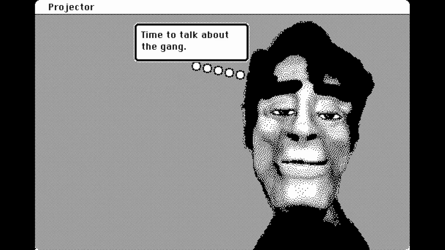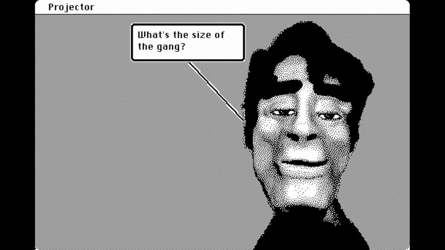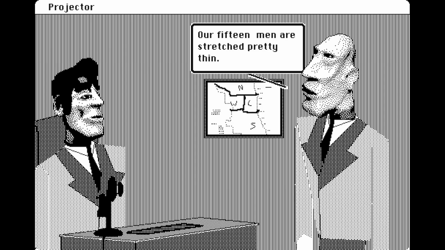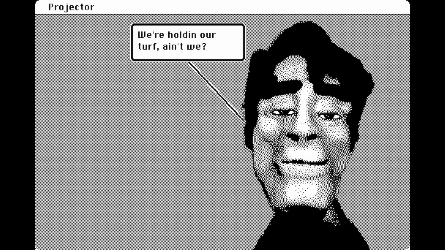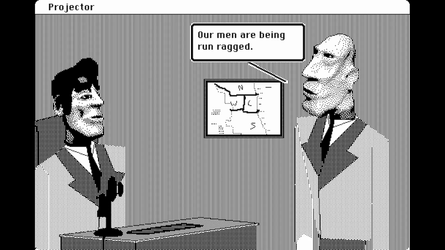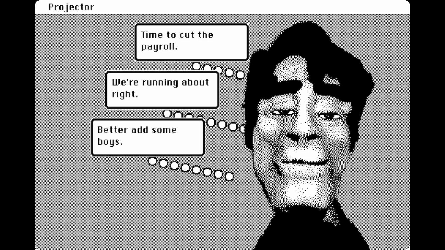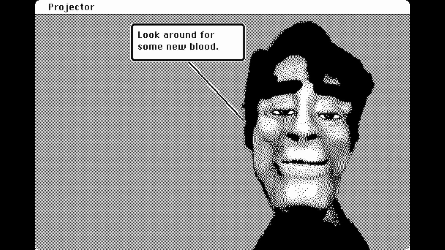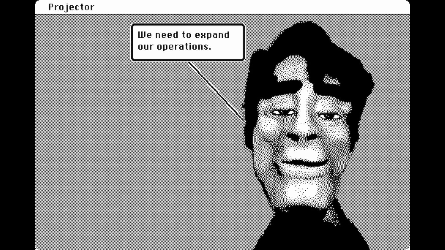Talk about the gang. This is manager day, where we actually try to manage something. What's the size of the gang? 15 men are stretched pretty thin. Oh, we only have 15, huh? It's really not that big. We're holding our turf, ain't we? Our men are being run ragged. We should beef up the workforce. No, we need to add boys. Look around for some new blood. We need to expand our operations.